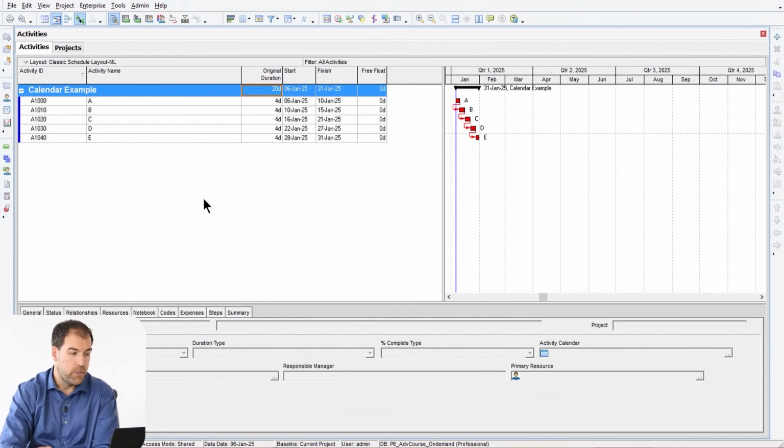I want to explain to you how calendars and activity durations really work together, how they're enmeshed. Let's get started. This is a really simple project calendar example with 5 activities, 4 days of duration each. Now, I'm using the same layout that we've been using up to now, but I'm going to tweak it.